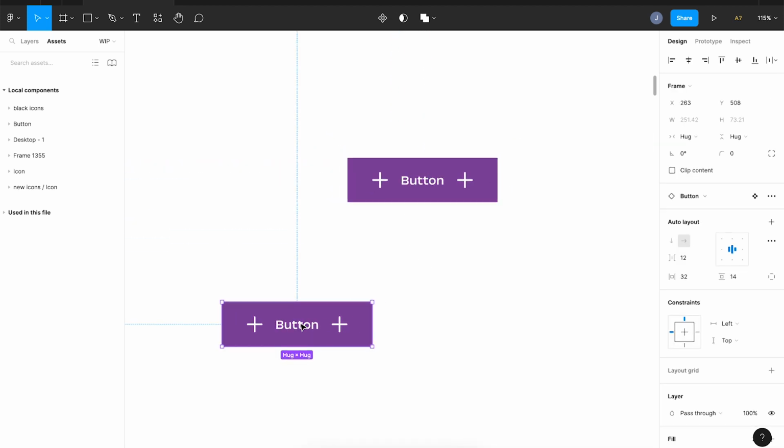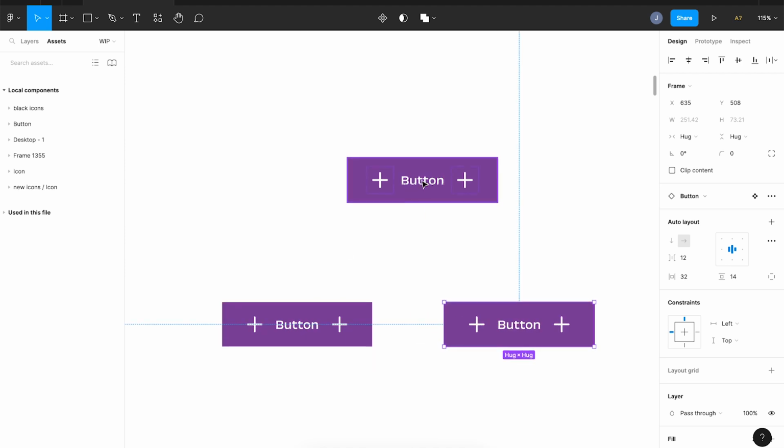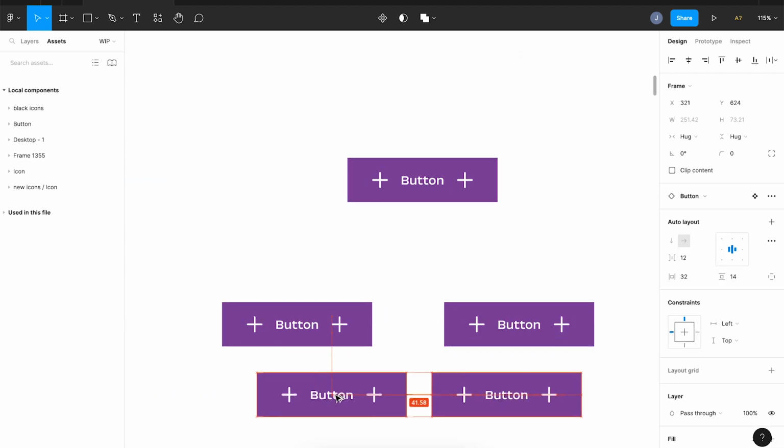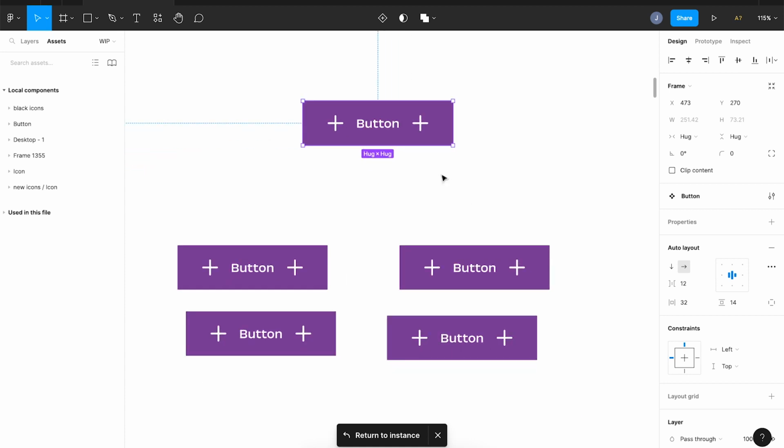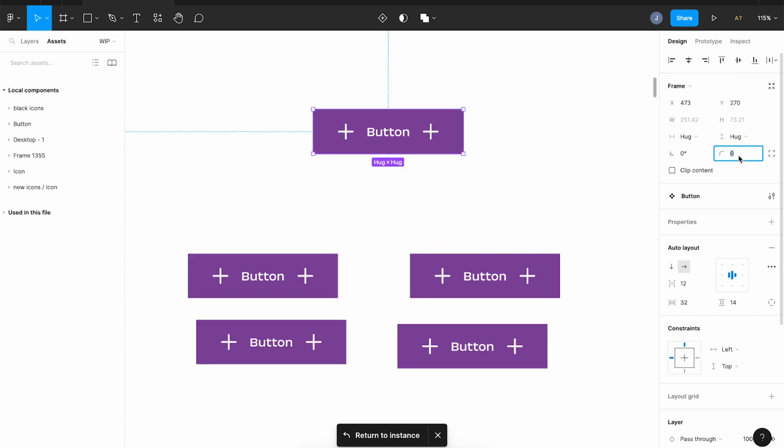So this is how making changes can be really fast. So say you have all these different buttons, which are all instances. You go to the main component and then you decide you want to change it to rounded corners. So you change it to rounded corners and instantly it does all of them. So you don't have to manually go through and change them. You can just change one and it applies the effects to all of them.